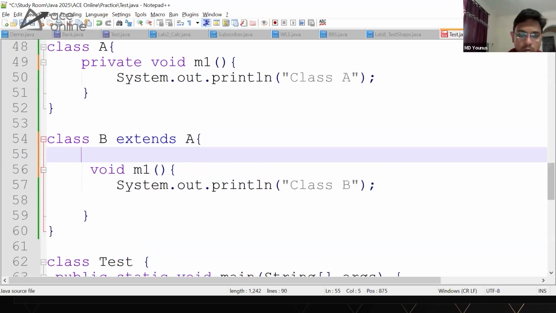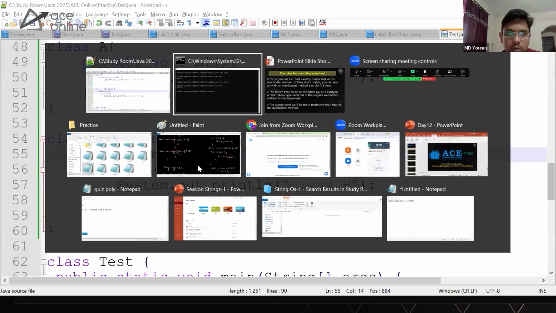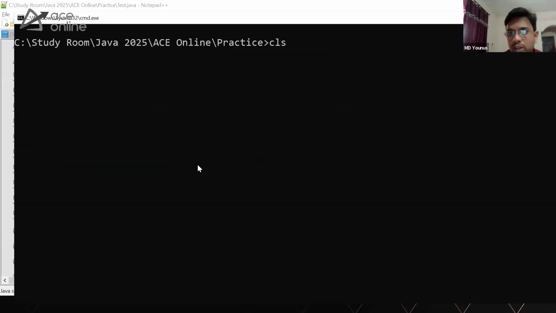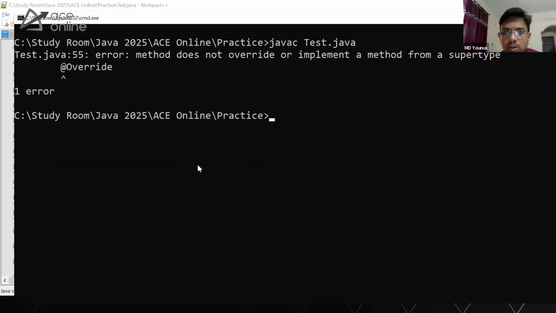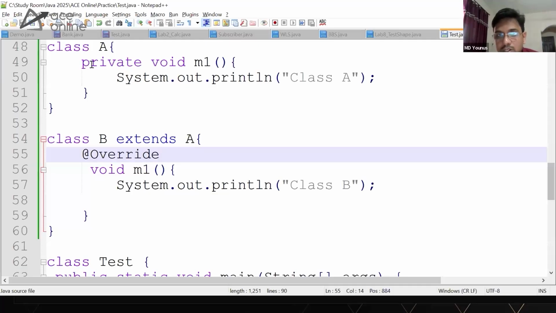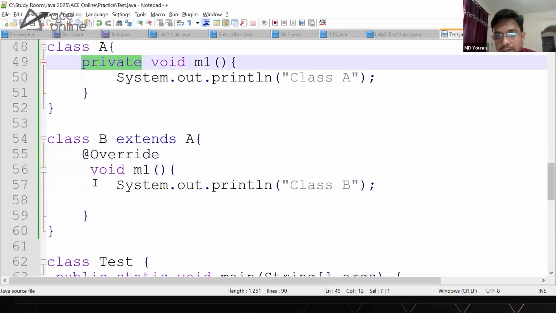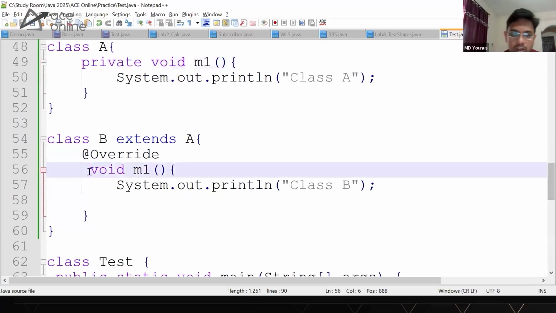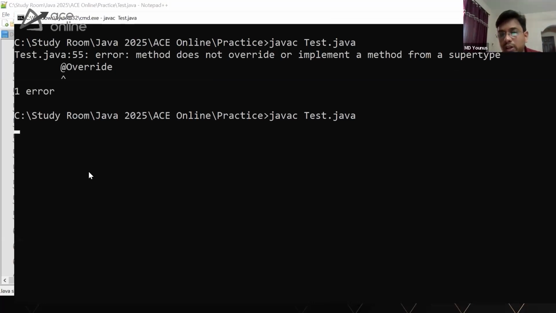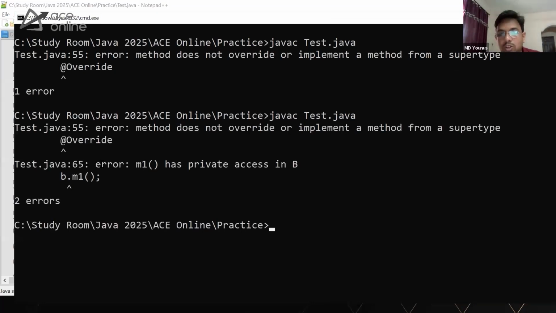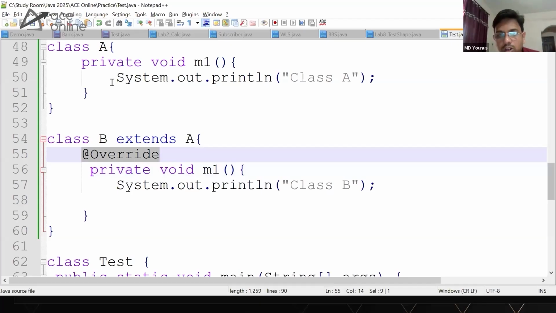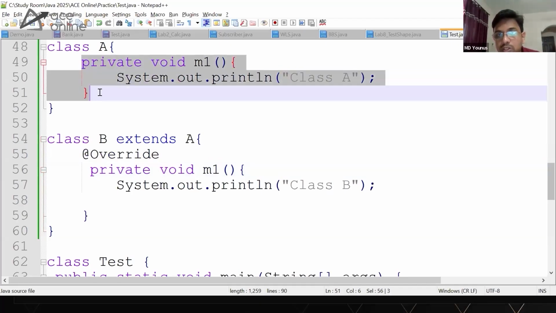So let's see if I put @Override, what will happen? Because this is not exactly overriding. Let's see if I try to override, what it will complain. When I compile the code, it's telling me the method does not override or implement from the superclass. Why? Because private methods are hidden. Even if I write private here, it will again complain the same, that you cannot override the private methods because they are hidden.